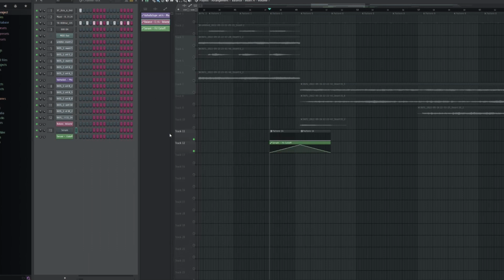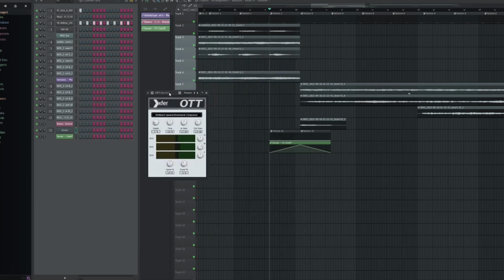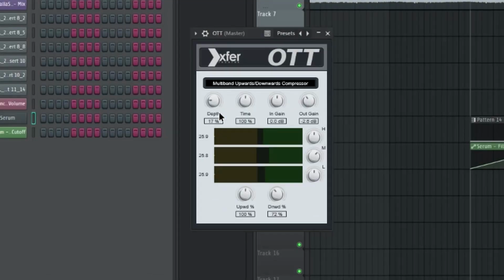And then the last plugin that I wanted to go over is OTT, of course. Fun fact, it's actually made by the same dude who made Serum, Steve Duda, and it's awesome. So this is a multi-band compressor. It is extremely tiny and extremely simple. Basically, you have a depth control, so that's pretty much just a mix. You have a time control, so that's the attack and decay time kind of lumped into one. You have an input gain, an output gain, upwards compression, downwards compression amount, and then you have the gain controls for each band, and then you also have the threshold controls for each band.